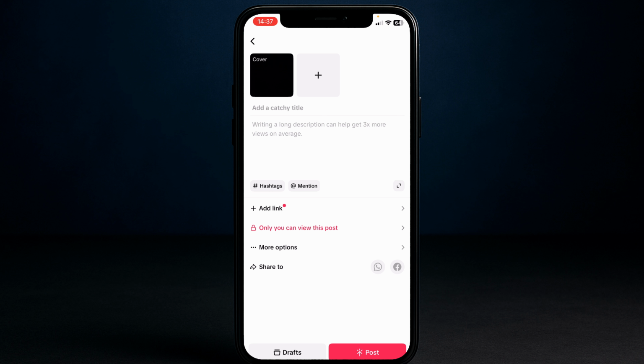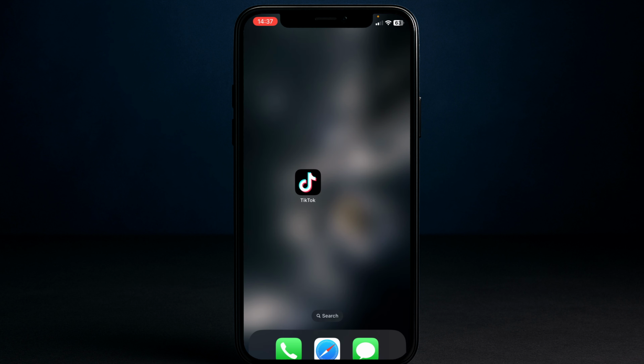This way your video will be saved without any watermarks. TikTok will not leave any watermarks with it if you save it by posting it. All you have to do is post your video, and TikTok will save it in your camera roll without watermark.